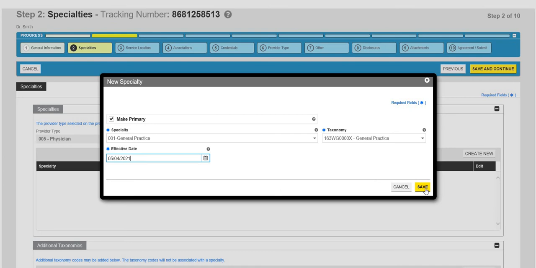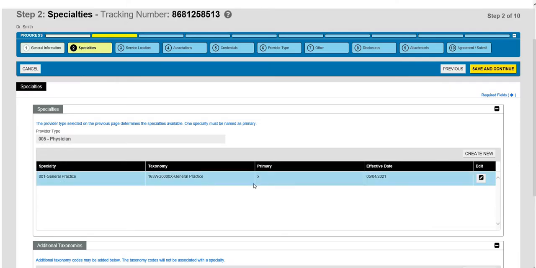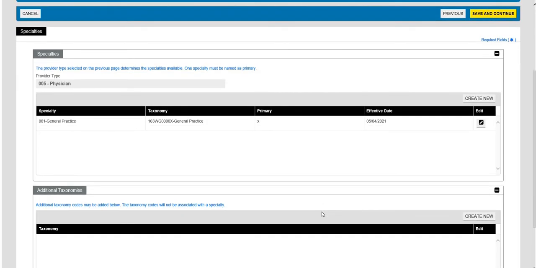Once you've added the information, you can hit save. And now you have a line item here to satisfy this specialty requirement. If you have multiple specialties related to your provider type, you can just repeat that process and add another specialty. The only difference is you will not make it primary because you can only have one primary specialty.